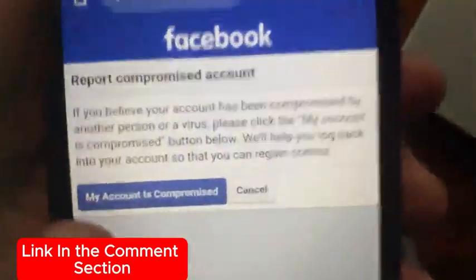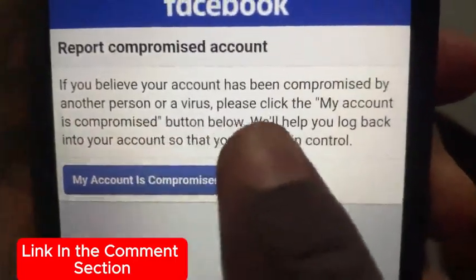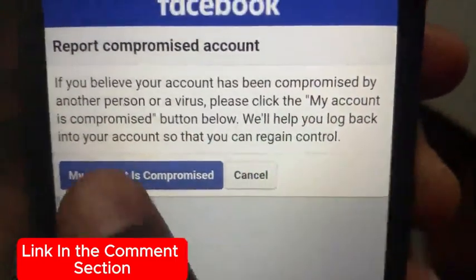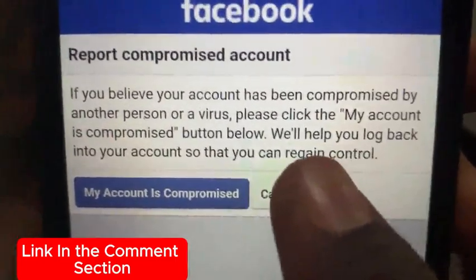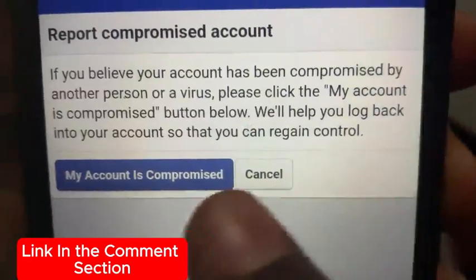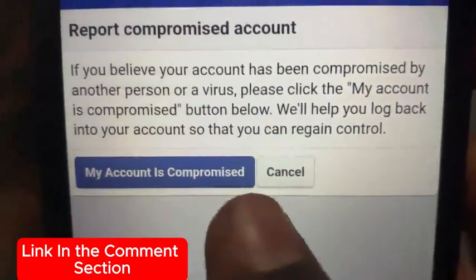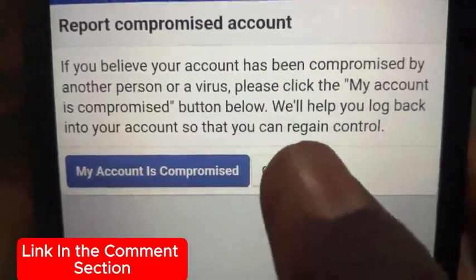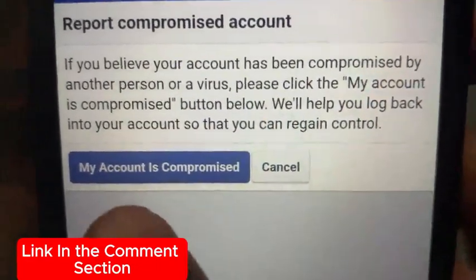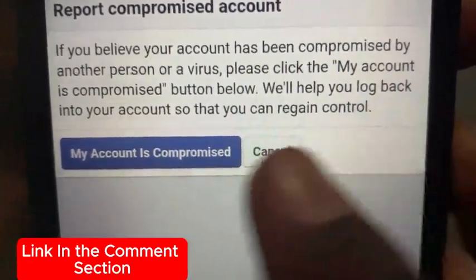After you open this option, as you can see now here, it says, if you believe your account has been hacked, has been compromised by another person or a virus, please click the My Account is Compromised button, this one, or below. Will help you log back into your account so that you can regain access. Tap on this option.